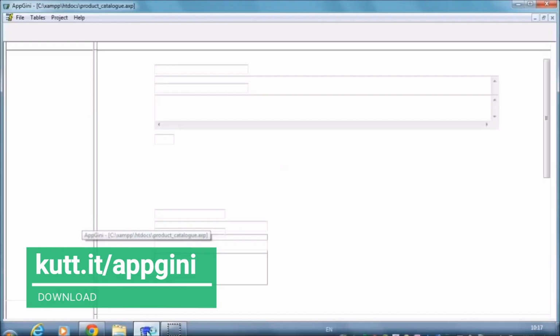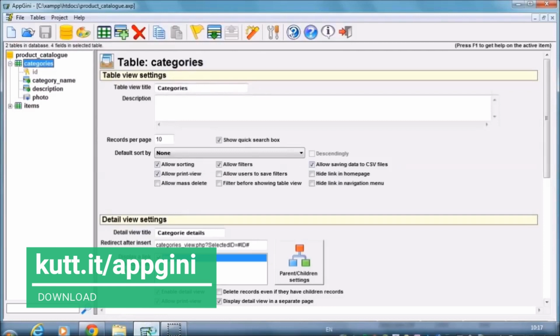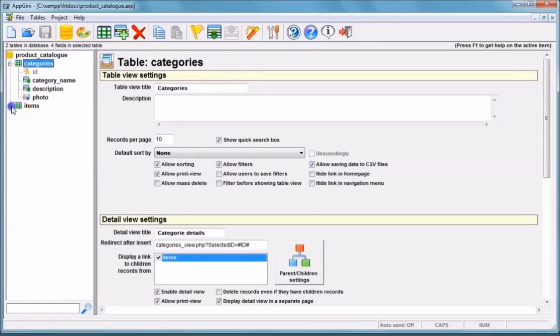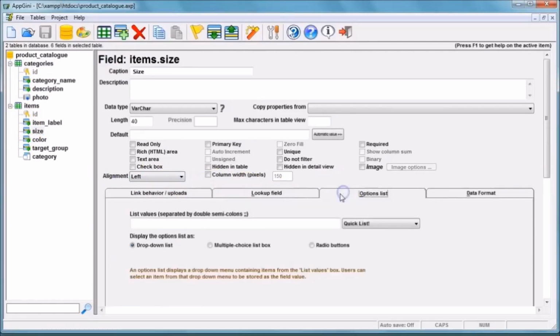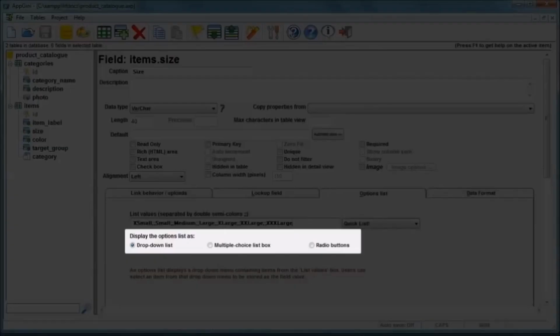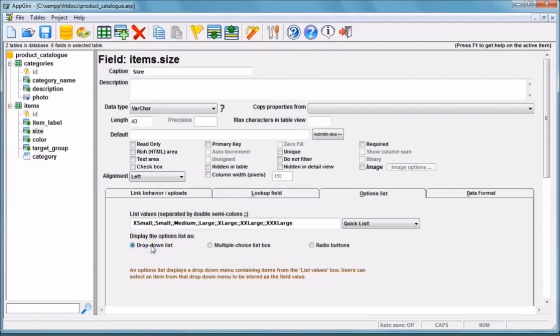Now, let's go back to App Genie to see how to make use of its features. To create a drop-down list, click on the field name, then on Options List, and type all the values you need, separating options with double semicolon. You can choose among three options for how to display your options list. In our case, we will choose the drop-down list.